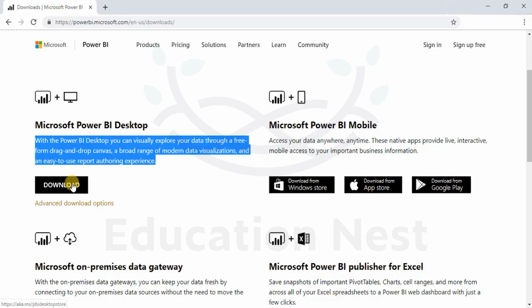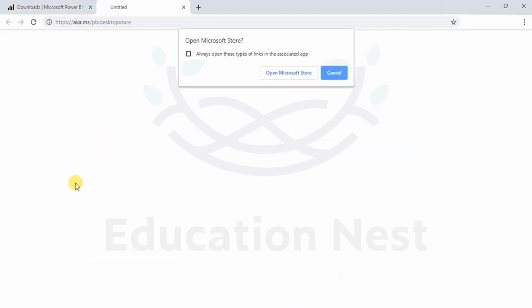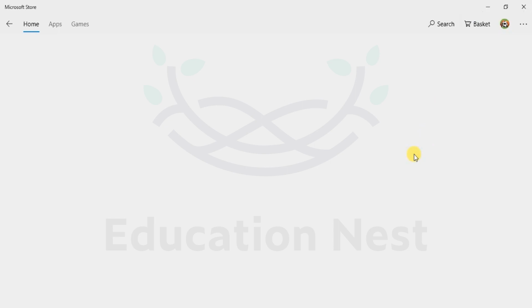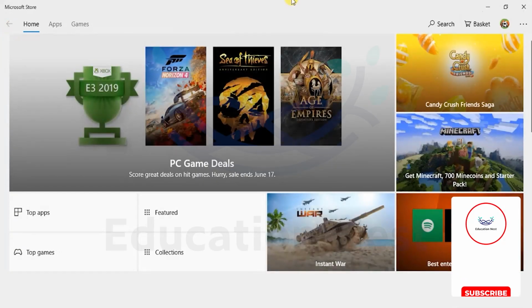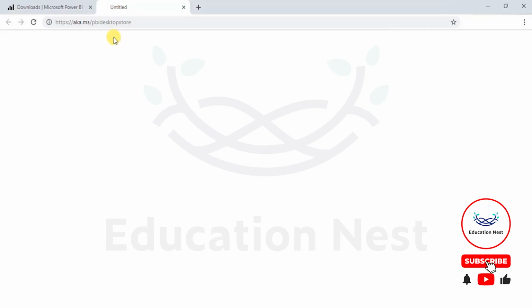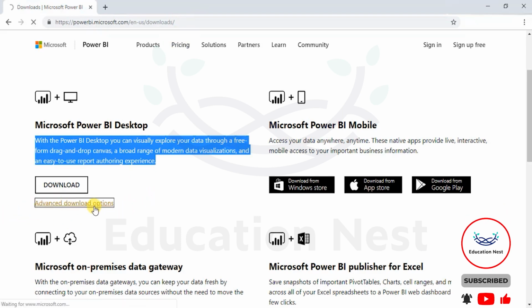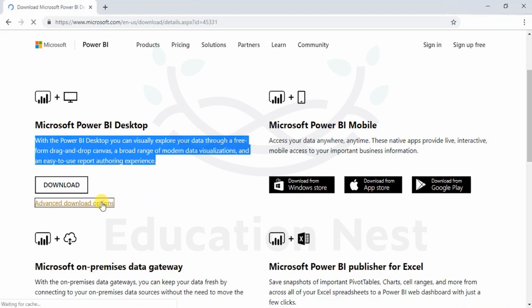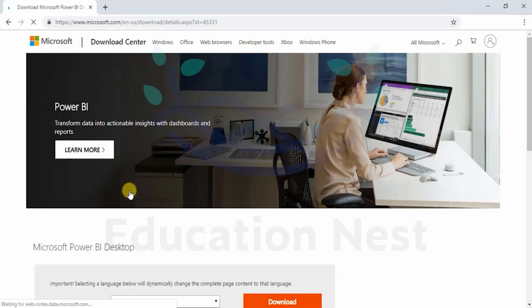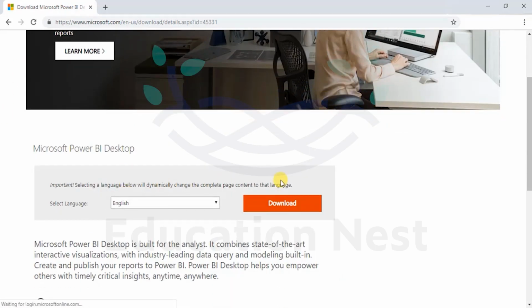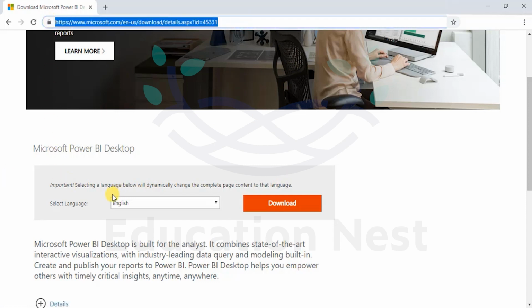So if I go ahead and click on this, it takes me to a place in Microsoft Store. I can download it from this site. Alternatively, I can download it using advanced download options. It would take me to a download screen. So there are two ways, either from the store or from another website, the Microsoft official website.